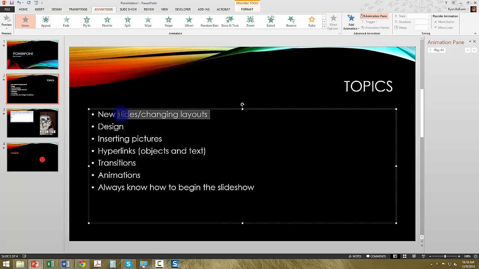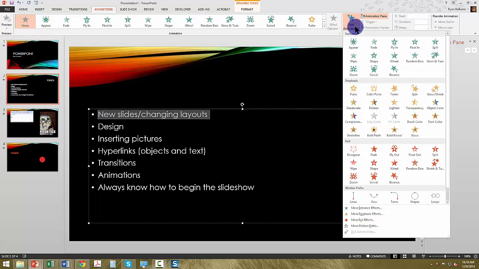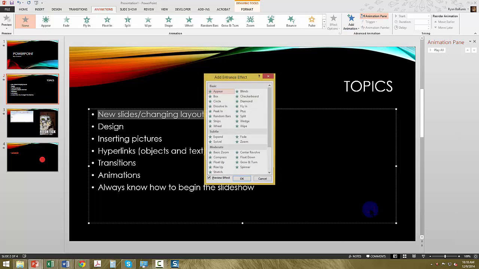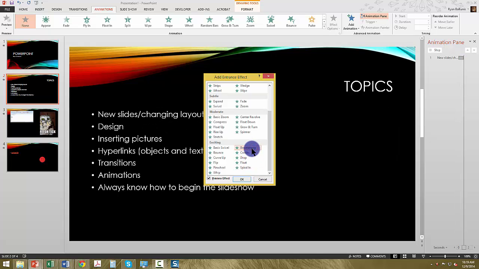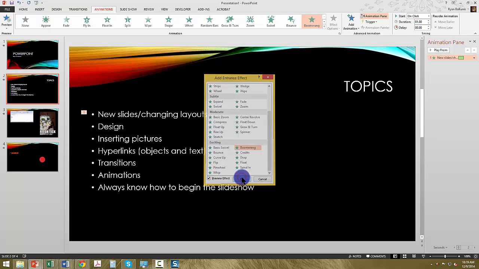Now, I will highlight the first thing that I want to come in. I will click Add Animation. Now, you have a couple of different ones. So you have entrance, emphasis, and exit animations. Now, I like to come into the More Entrance Effects, because this gives you the basic, the subtle, the moderate, and the exciting animations. You probably want to stick with stuff that's fairly basic. This stuff can sometimes get distracting, and I'm going to show you that. I'm going to show you the boomerang here. And I'm just going to hit OK.